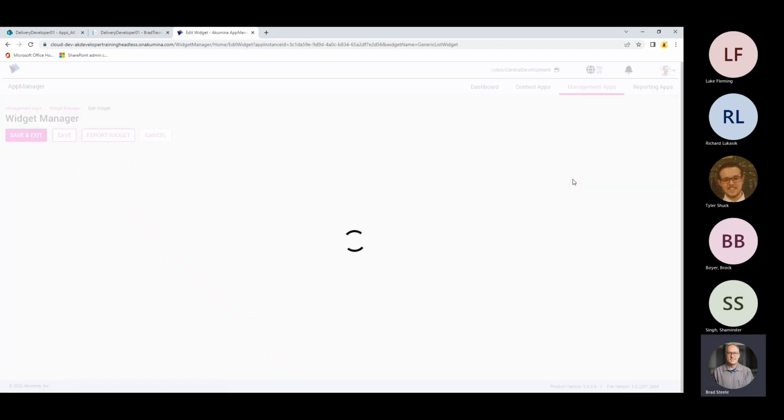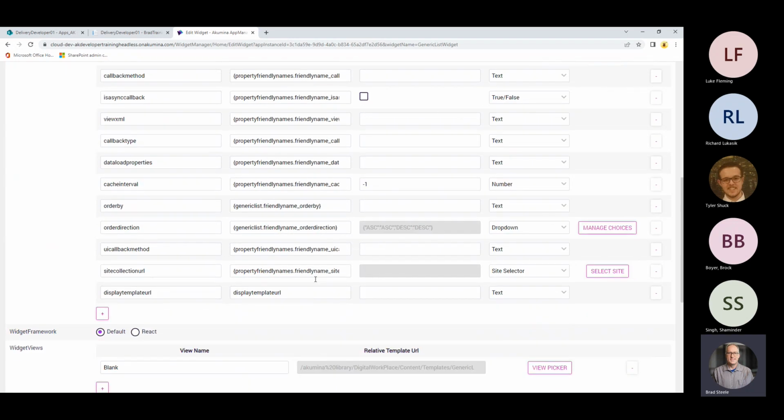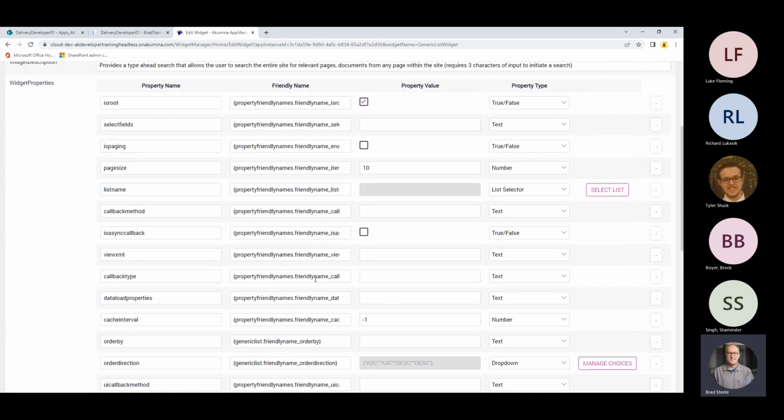And we need to look and see, well, what properties do I need? What are valuable? So as you can see, there's a lot of properties here for the generic list widget. The ones that really matter are select fields and list name. As long as you have these two, you're going to get output. You might want to set page size to something larger than 10, but we'll just stick to select fields and list name.